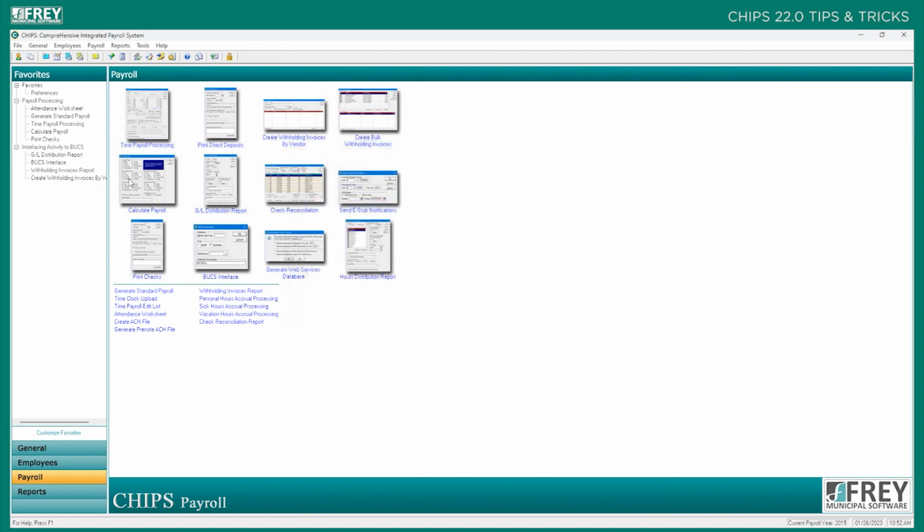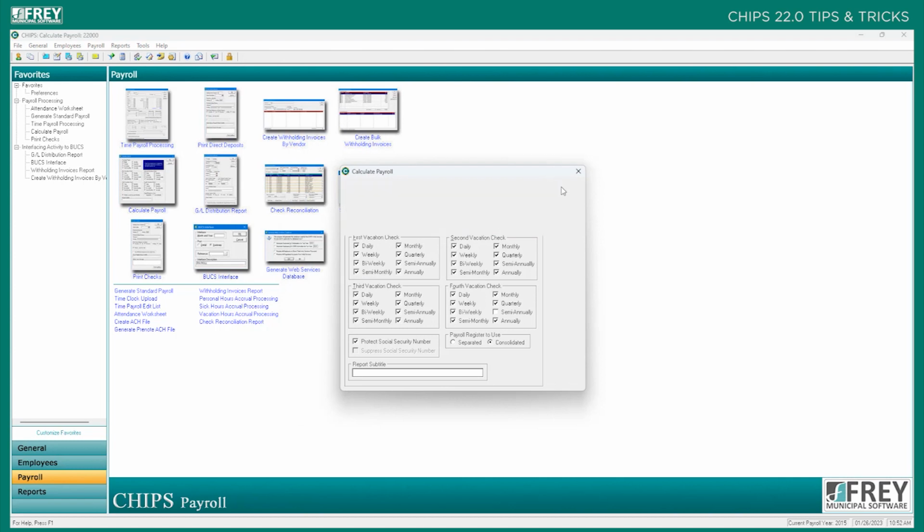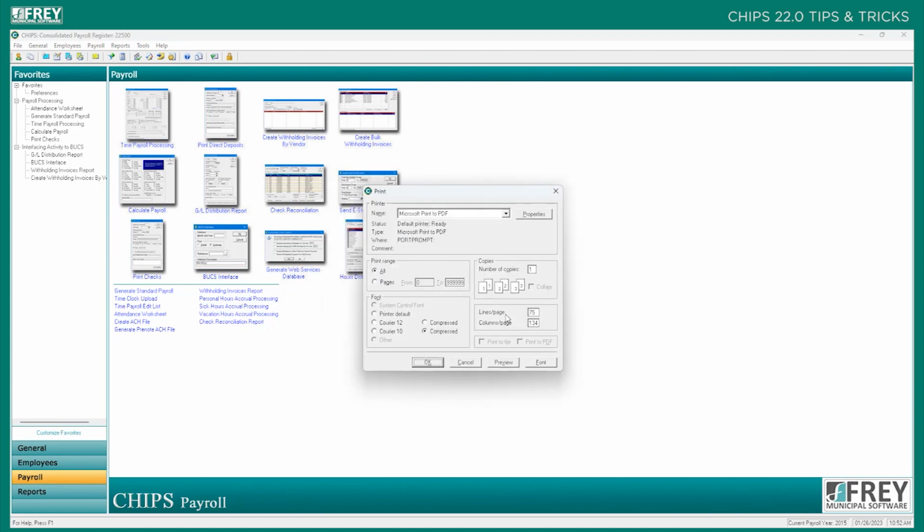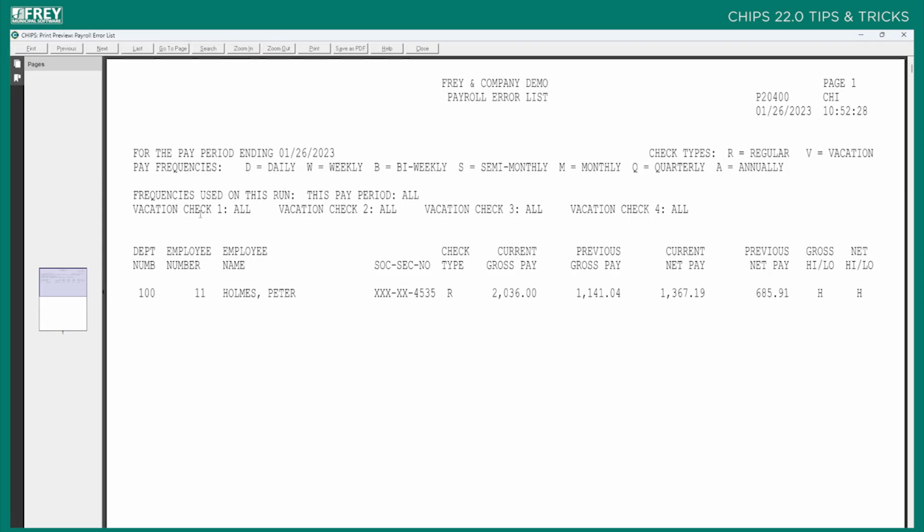Now, when I calculate payroll, and I'm going to press OK here, I'm going to pull that up. Now I can get them on the error list, and here we can see the current gross pay, the previous gross pay, the current net pay, and previous net pay, and we can see the differences there. And we can see here that it shows up as high, so I intentionally made them show up high on the report.